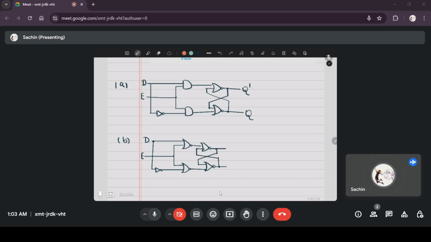We want the opposite to happen, so now we'll have to introduce a NOT gate in between. Now what will happen if enable is 1, this is 0, so this will be D bar and this will be D. When enable is 0, this will be 0 and this will be 0, so the output states won't change. If the inputs to the SR latch part are 0 0, the outputs of the SR latch won't change.